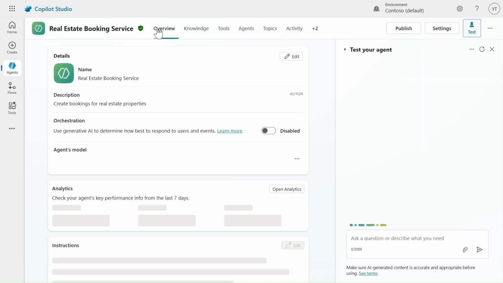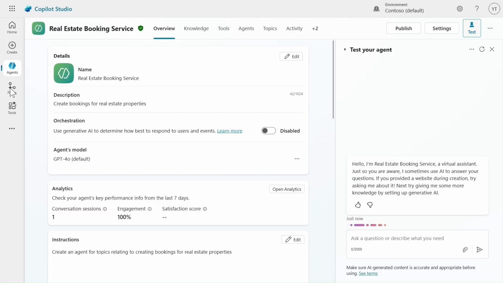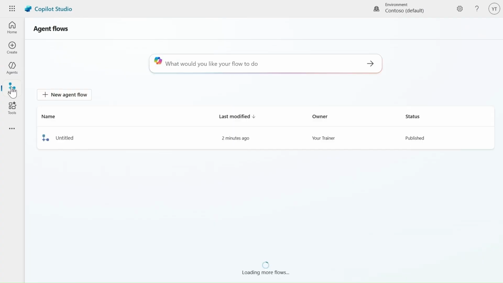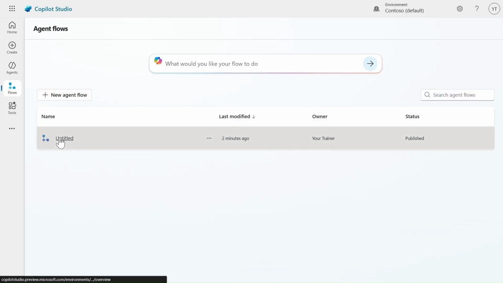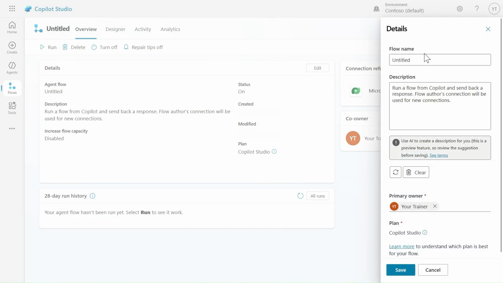And now when I go to my Overview section, I can see different details on the agent, but I could also go to the Flow section to modify and edit some details about the flow that we just created. So first, it's always useful to provide a name to the flow that we just created together. Let's call it Get Property.